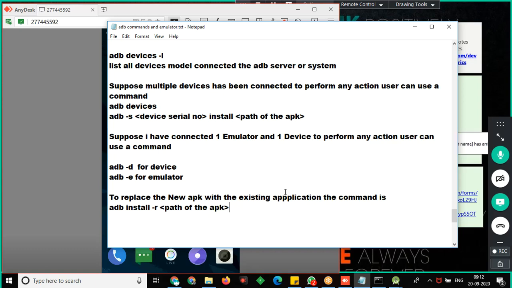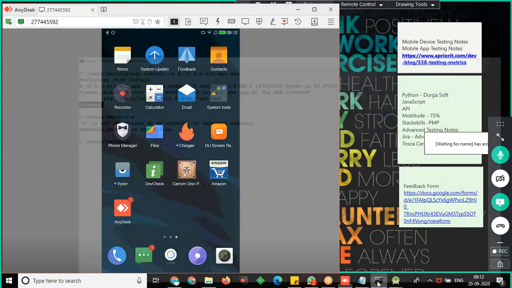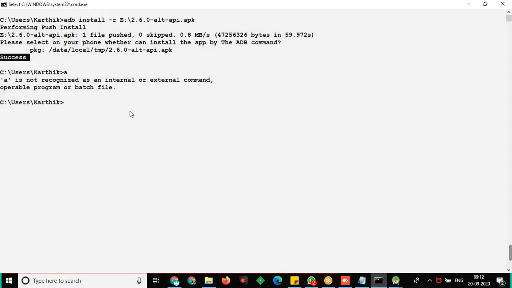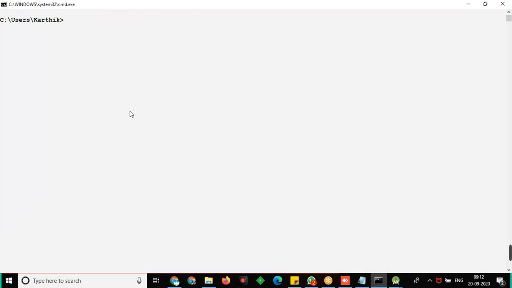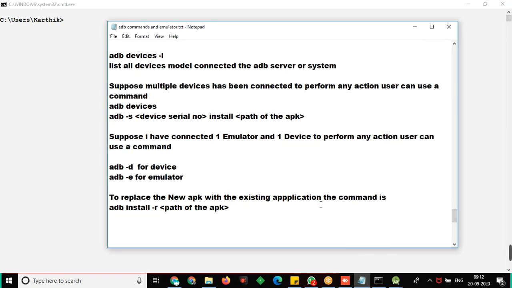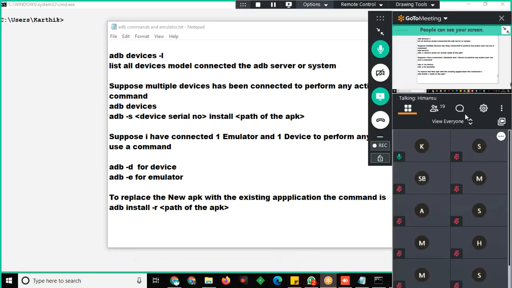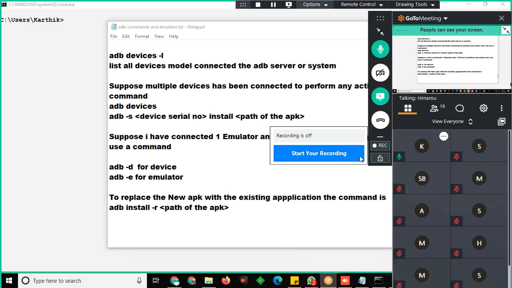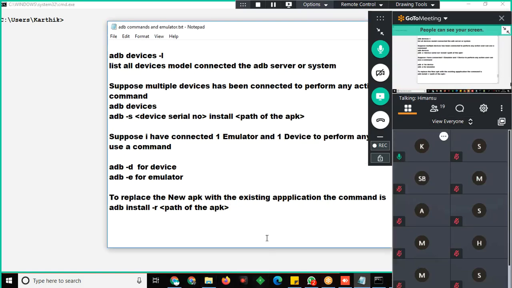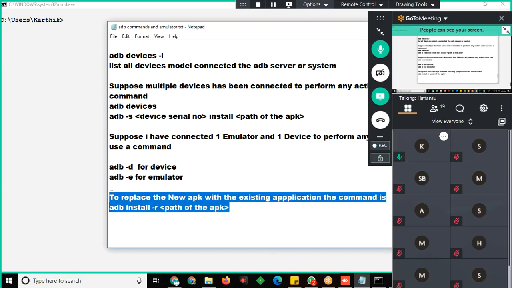Okay, any doubts on this? Hello, sir. Yes, sir, please explain that adb install hyphen r. One second, sir. Which one? So that last one, adb install hyphen r.